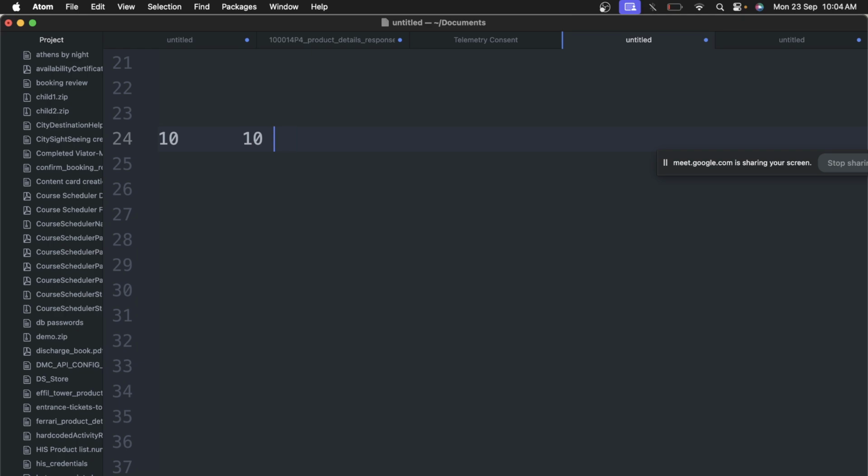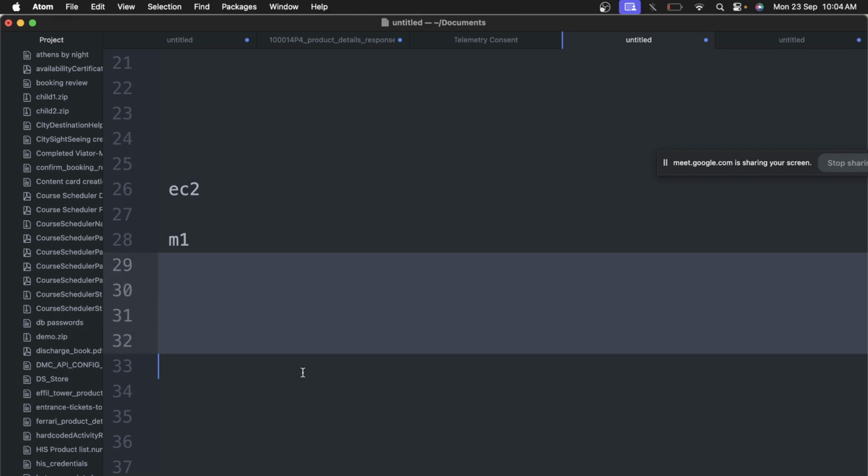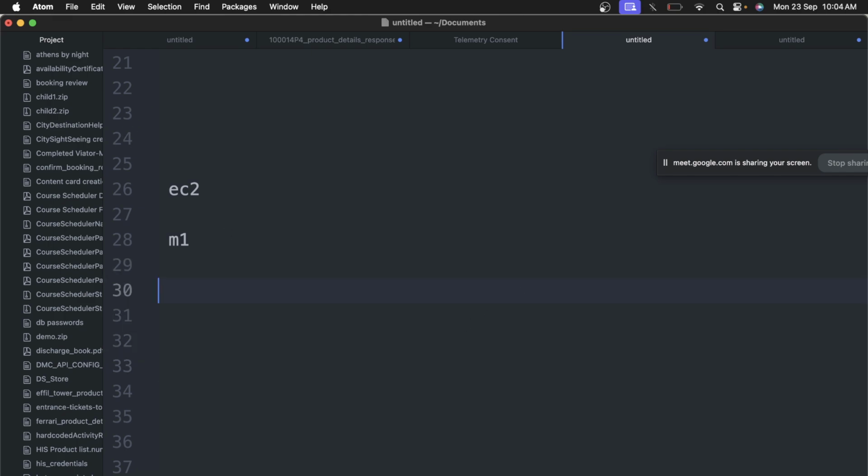So if there is a single machine in Hibernate, let's say M1 is the machine, and in EC2 we have a machine M1, then M1 will try to save some data into the database.